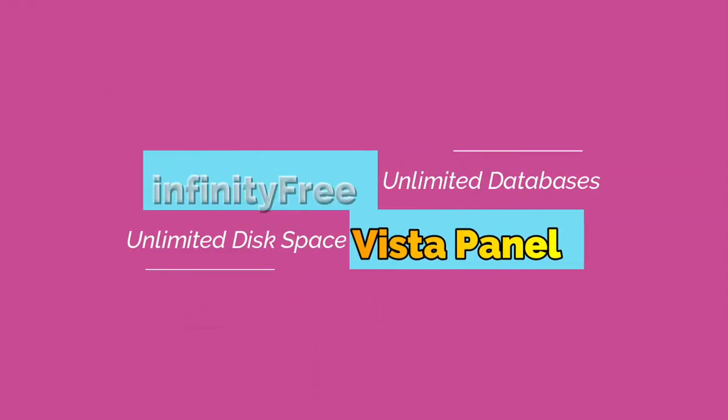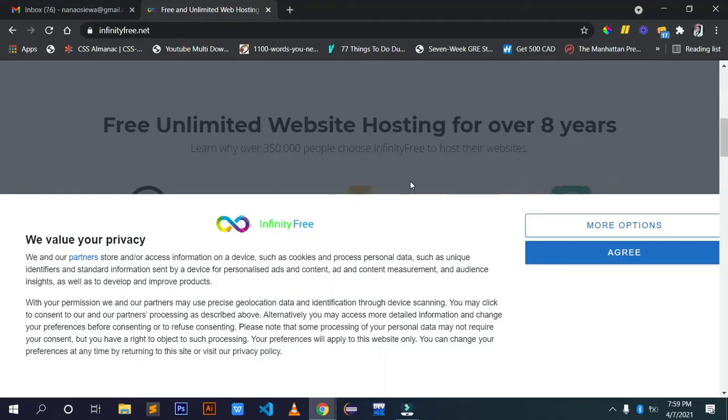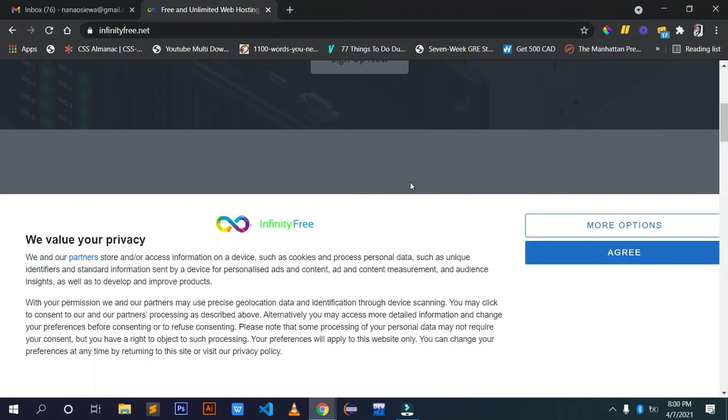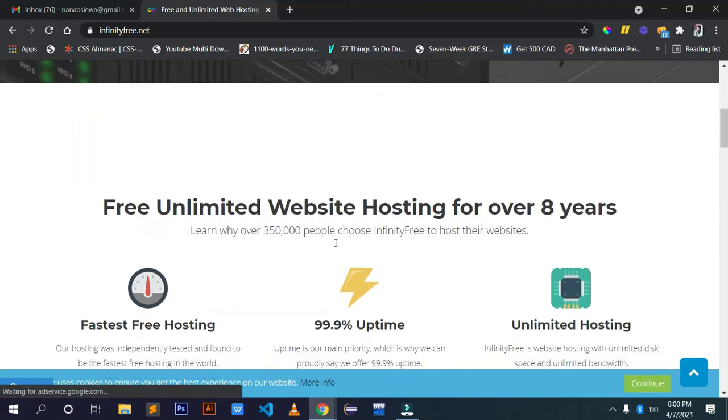Once you exceed the limits, it is possible your website will be taken down and you wouldn't have access to your website. But the good news is that it gives you a maximum amount of resources that you can use. You just go in and type infinityfree.net in your browser, just as I have done. You can see it in there, and then click on agree to their terms and conditions.